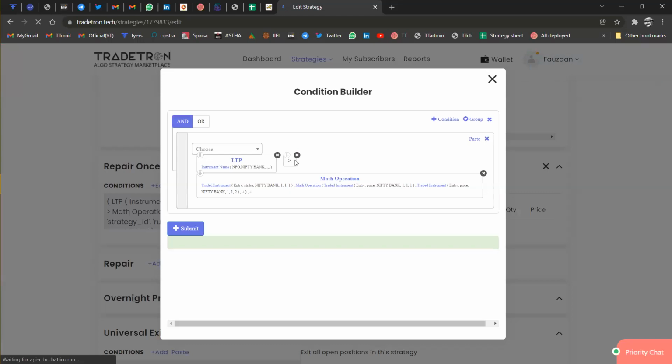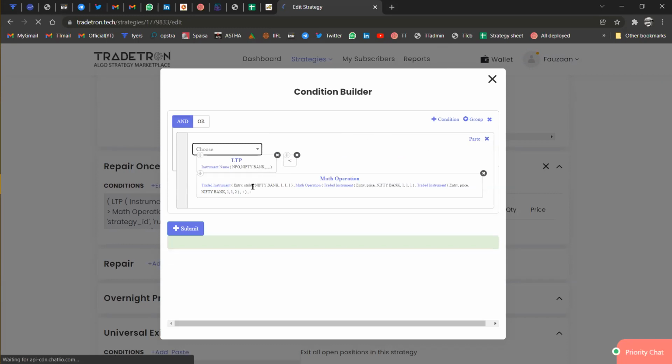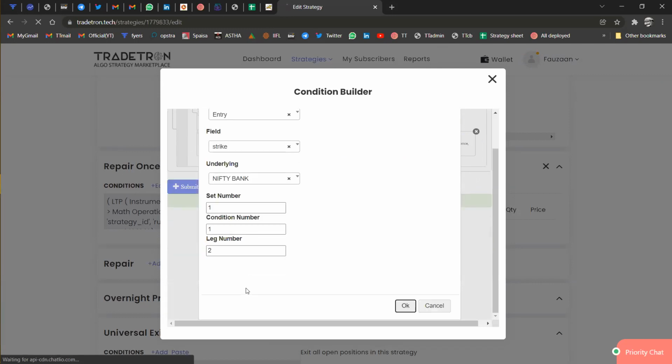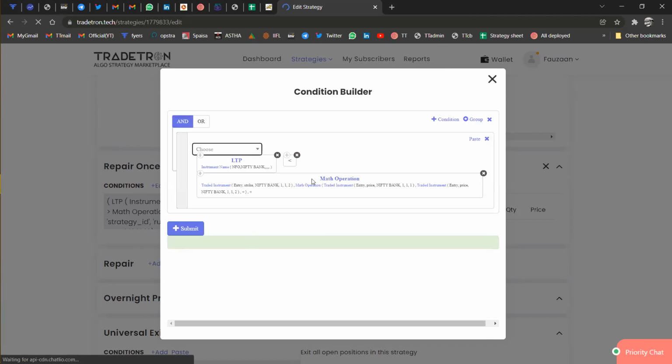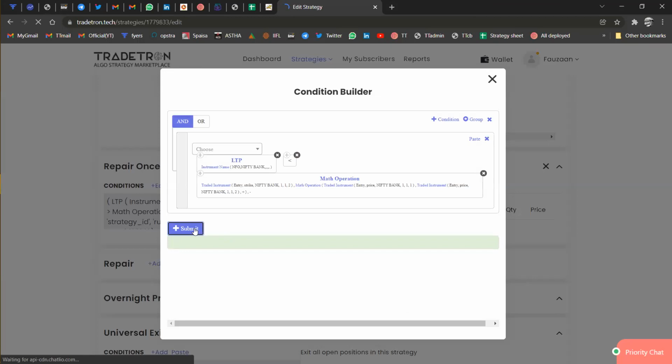So now here we will check if LTP is less than, because we are checking the lower side. If less than, here we will put less than. And this strike we will select 112, because we are checking for put. And here in this math operation we will select minus, because we are checking for put, and click on submit.